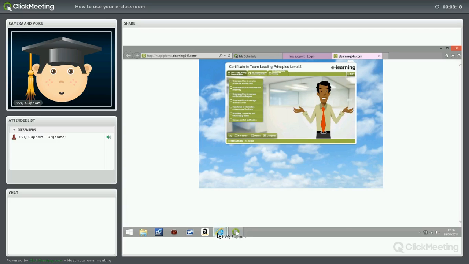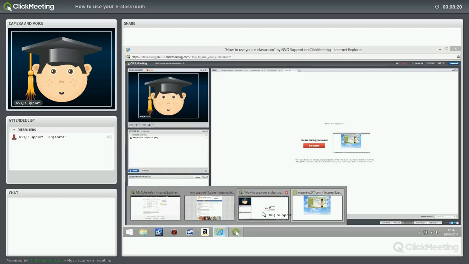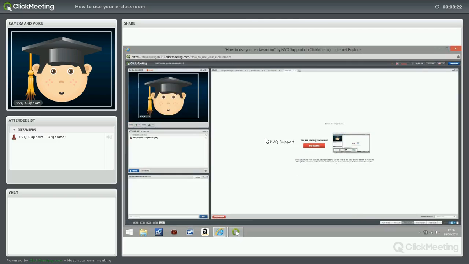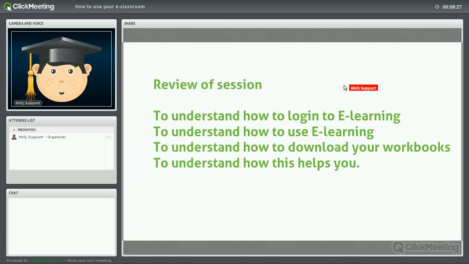Right, so let's go back. So let's review this then. So the idea of this session was for you to understand how to log into your e-learning. So you should have been given an email, and obviously you put your email and your password in. You know where the site is, it's off our MVQ support site. I've shown you how to use the e-learning. You just click on the arrows, read and click along.